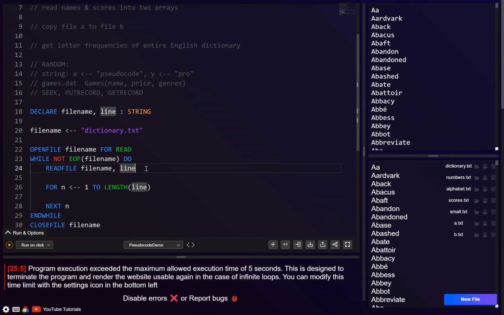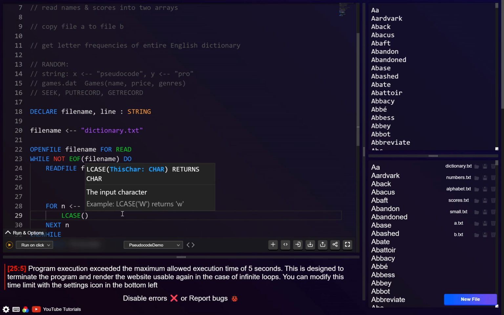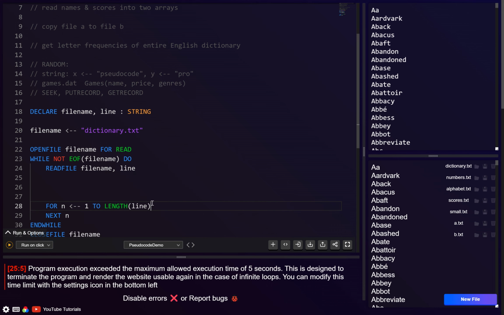So probably the easiest way to do that, we could use L case inside here. We could go something like L case, and this can convert one character to lowercase. However, I think here we can actually just go line like this, and use to lower of line. This will convert the whole line to lowercase in one go.